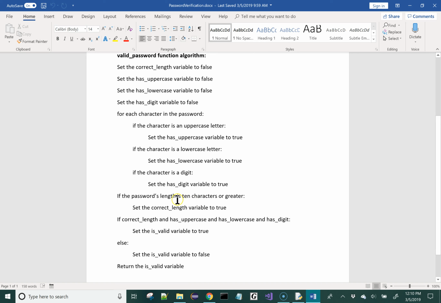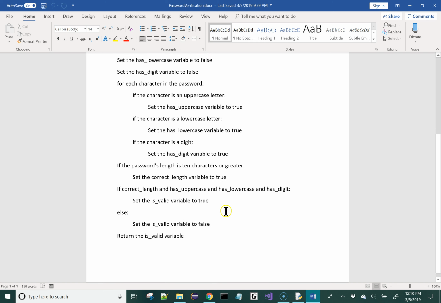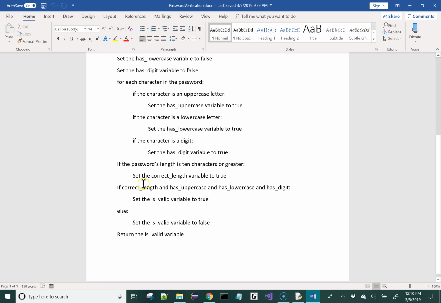And then we're going to check to see if the password's length is 10 characters or greater, and if it is, we'll set the correct length variable to true. Finally, we need to check to see if correct length, has uppercase, has lowercase, and has digit are true. If so, we'll set the is valid variable to true, else we'll set it to false, and then we'll return the is valid variable to the calling line.